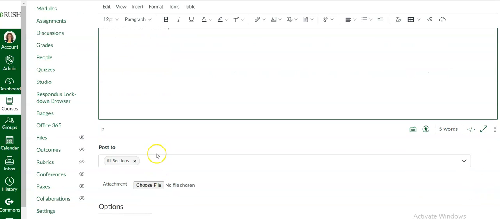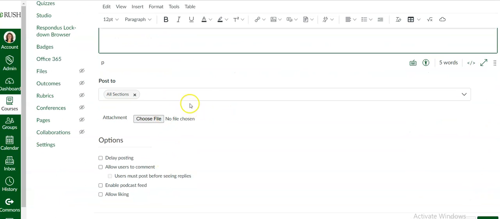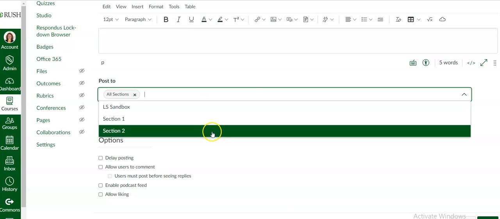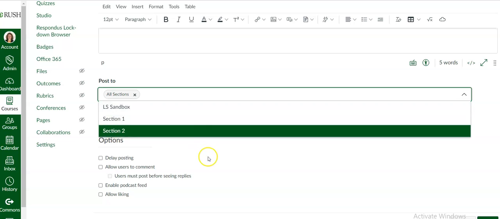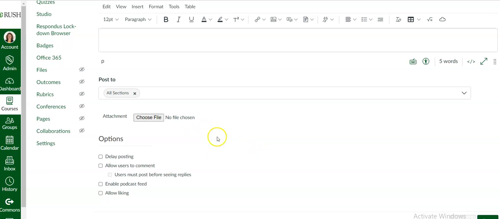And then you can post it either to your course as a whole, or you can post it to a particular section that you want to communicate with. So right now we're going to do it with the entire course, all sections. You can choose a file and add an attachment if you like. And then you have a series of other options here.